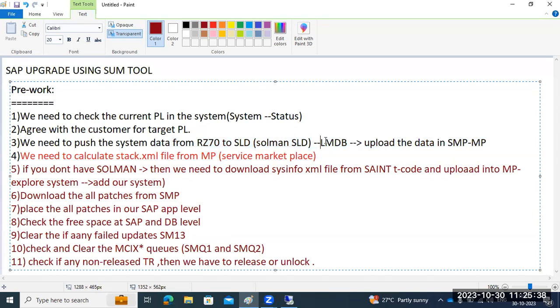But this concept you are not aware of, because you are not a solution manager consultant. That's why I have not discussed this one. LMDB uploads the data, so we need to push the data, and it will go automatically. If you push it, it will go to the service marketplace maintenance planner.